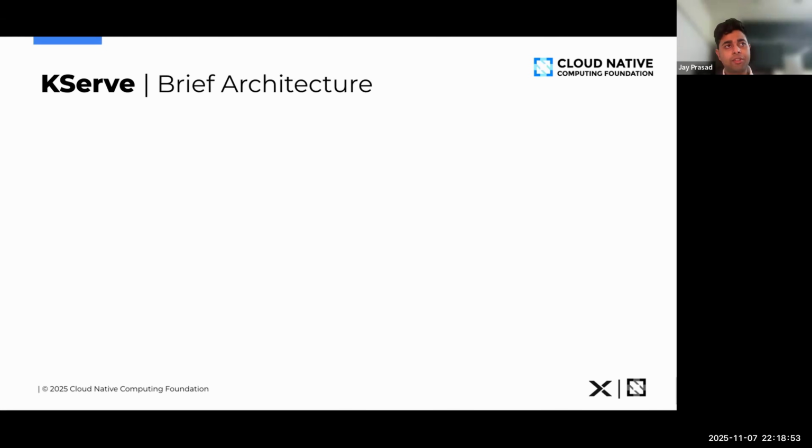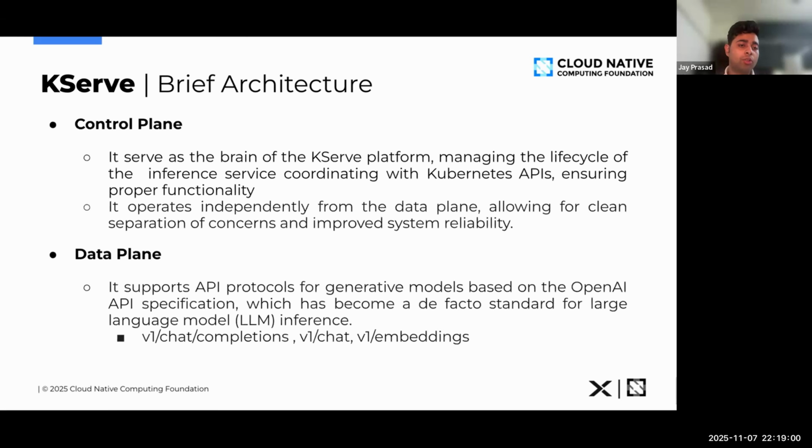So to talk about KServe architecture in brief, there are two parts to it. We'll talk about the control plane first, and then we'll talk about the data plane. The control plane is the brain of the KServe platform, managing the lifecycle of the inference service, coordinating with the Kubernetes API. It operates independently from the data plane, allowing for clean separation of concerns and improved system reliability. The data plane supports API protocols for generative models based on the OpenAI API specification, which has become the de facto standard for large language model inference. Examples include v1 chat completions, v1 chat, and v1 embeddings.